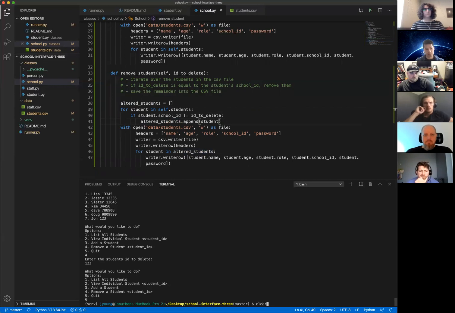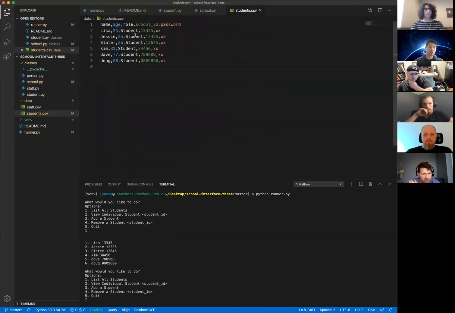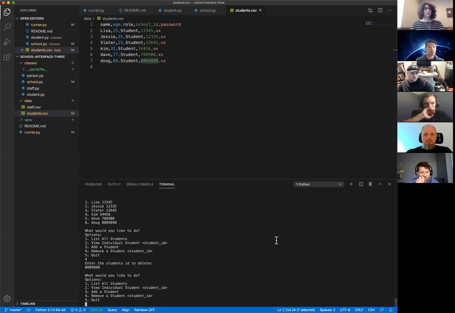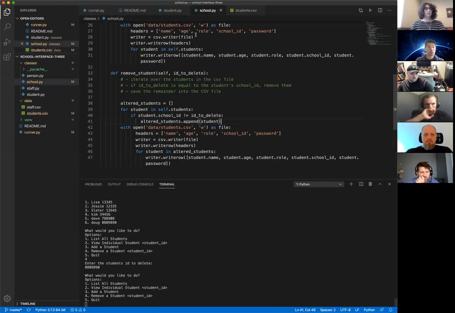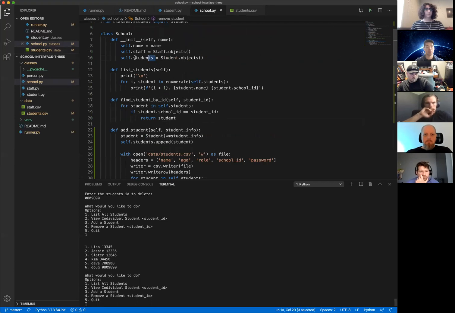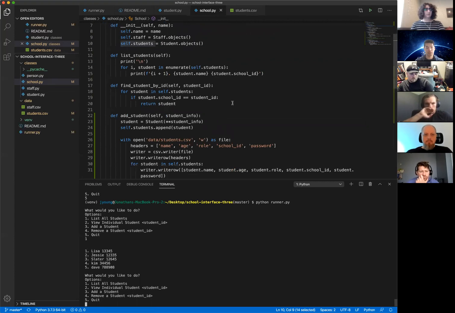Let's try this one more time. Python runner.py, list everybody out. We've got 6 students inside of there. Let's verify that's correct. I've got 6 students inside of here. It's on line 7 because line 1 is headers. Let us remove a student. I'm going to remove Doug, and Doug has a very long school ID. Doug disappears. And if I list out all the students again, Doug is still there. The reason behind that is because Doug still lives within self.students over here. But if I quit and reload, Doug no longer exists.